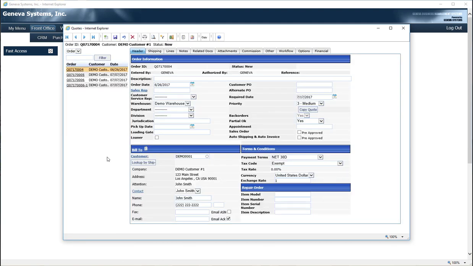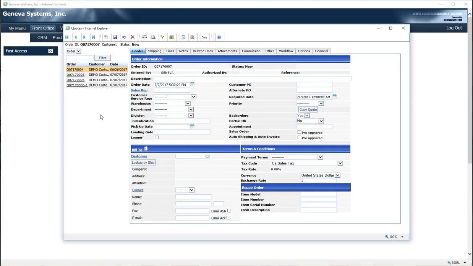To create a new quotation, we simply click on the New button on the toolbar. Then we go down to the Customer field and enter the first few characters of the customer's ID or the customer's name. GBMS has a Suggest Lookup feature that will drill down to the customer you're looking for if you can't remember their ID or full name.